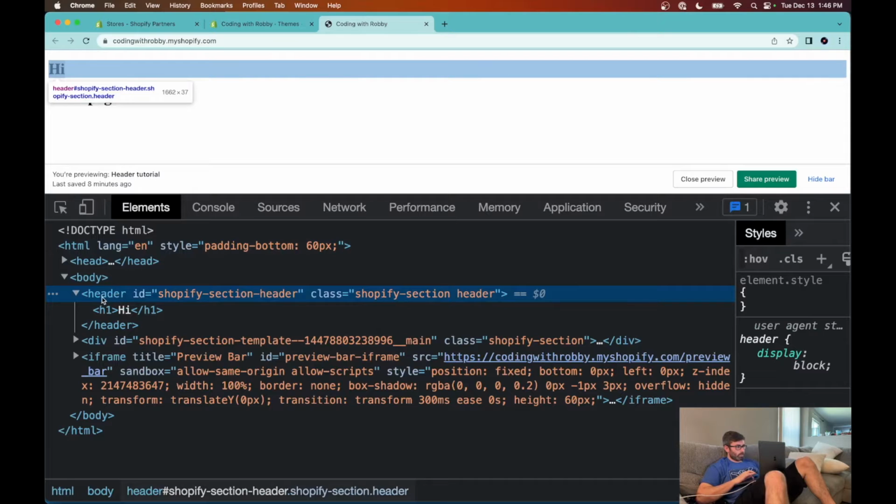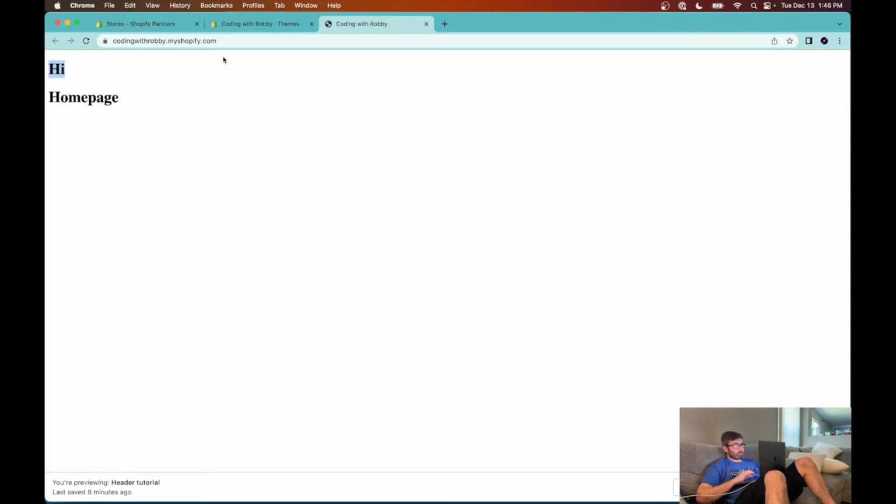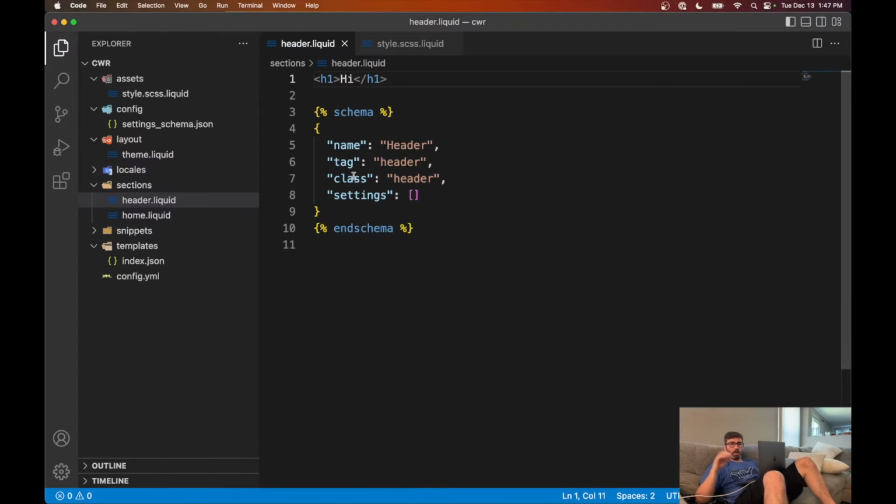Here's the section. It's the header tag with the header class. So that's pretty nice. So the first thing we're going to add is probably a page width setting, so we can keep it in the center with the max width. To do that, this is kind of a site-wide global setting, so we use theme settings for that. So let's go inside settings_schema.json.